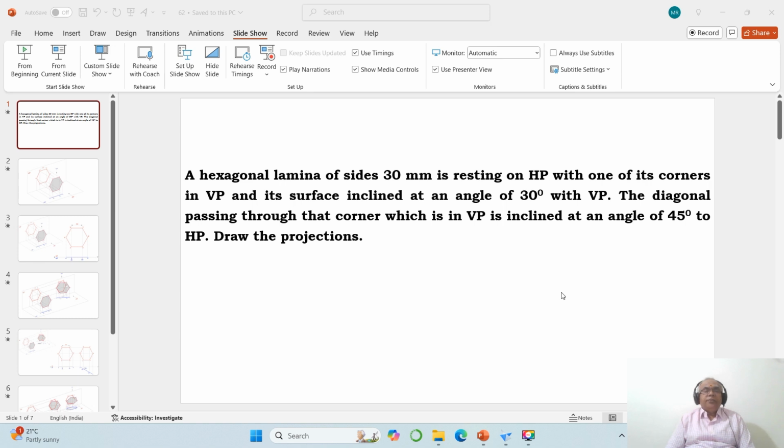Now in this video we are going to take up one more problem on projections of lamina, and how to solve this problem by using the solid software. The problem reads: a hexagonal lamina of size 30 mm is resting on HP with one of its corners in VP and its surface inclined at an angle of 30 degrees with VP. The diagonal passing through the corner, which is in VP, is inclined at an angle of 45 degrees to HP.